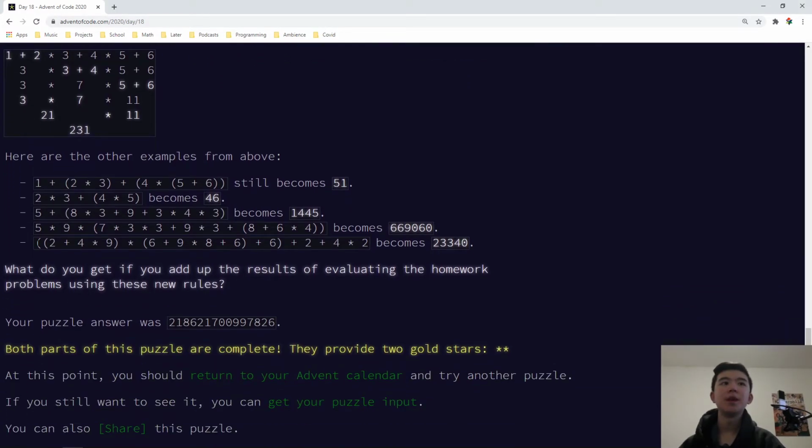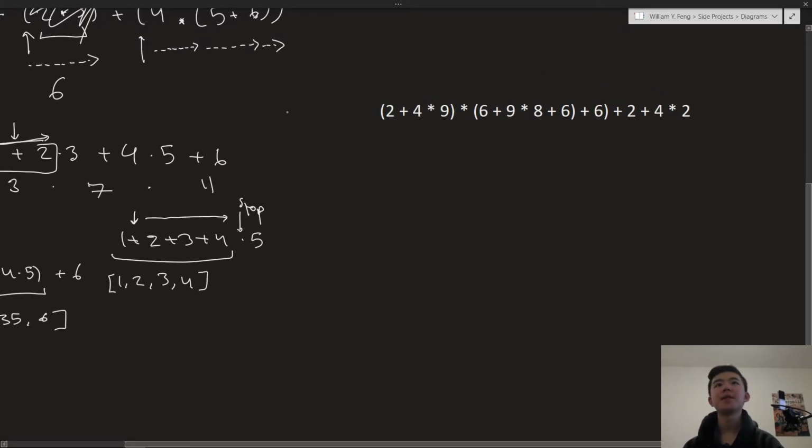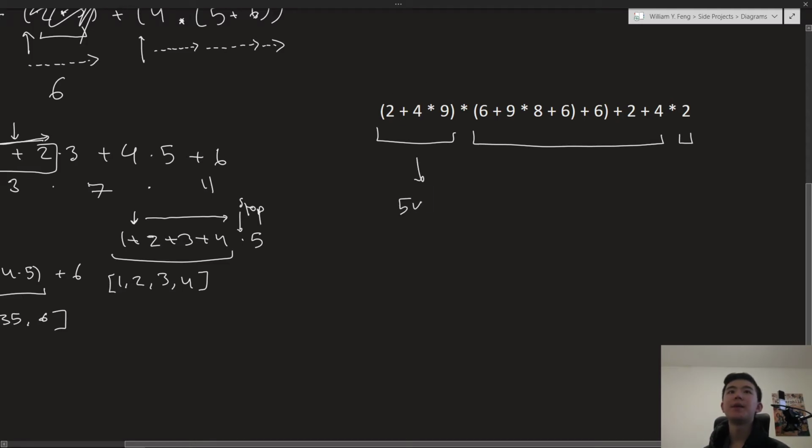So let's do another example. Let's do this one. Okay, let's make this super big. All right. So what we do here is our multiplicands are going to be this, and that, and that, right? So when we hit a parentheses in the main expression, we also have to evaluate that first. So this evaluates out to 54.